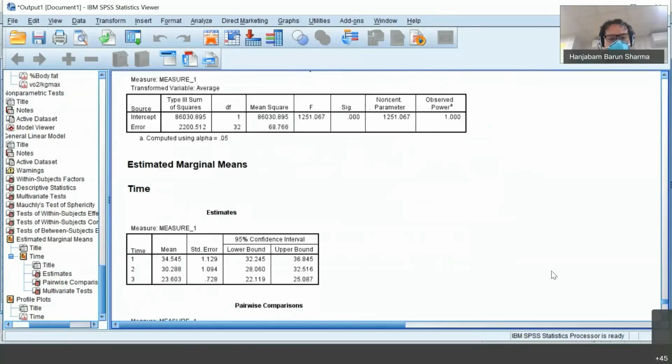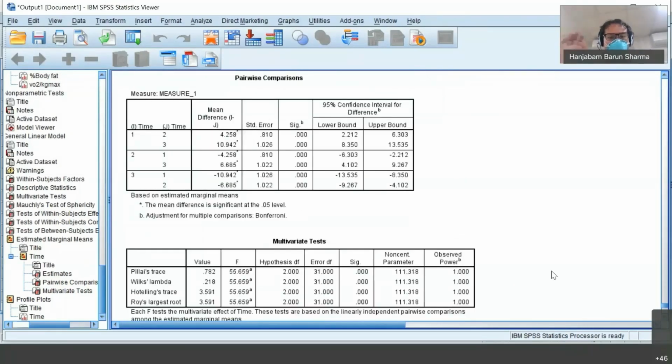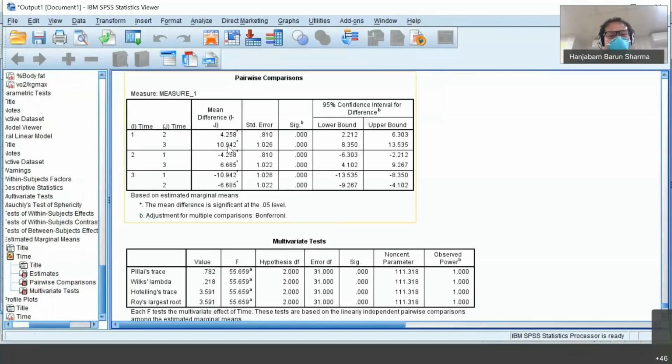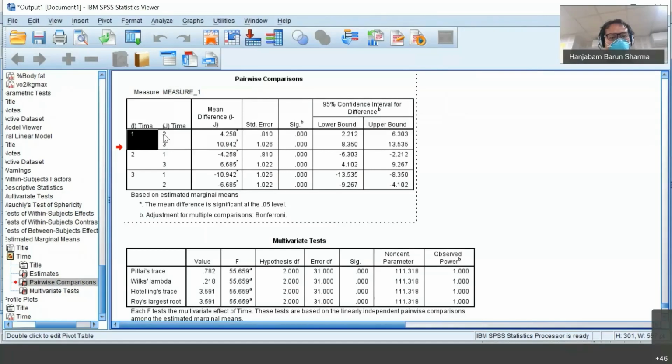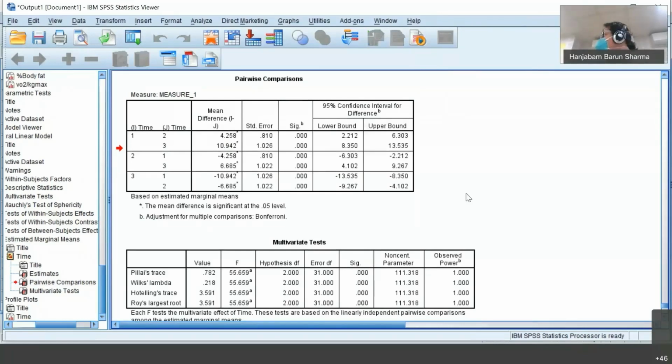And for post hoc tests, since I have already ticked the post-hoc test Bonferroni correction, SPSS has given the pairwise comparison between time point 1 and 2. The comparison is statistically significant. So everything was statistically significant. That means if you compare between any of the two groups, significance was there.